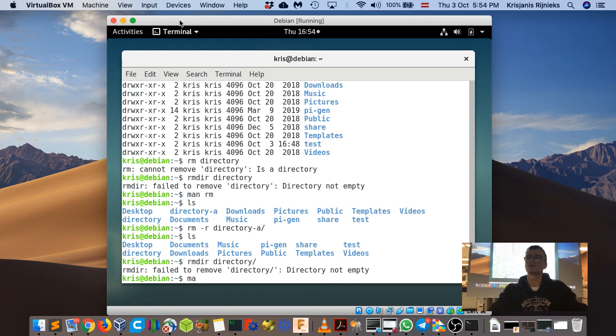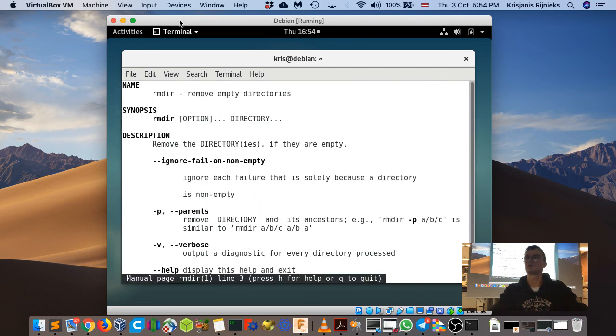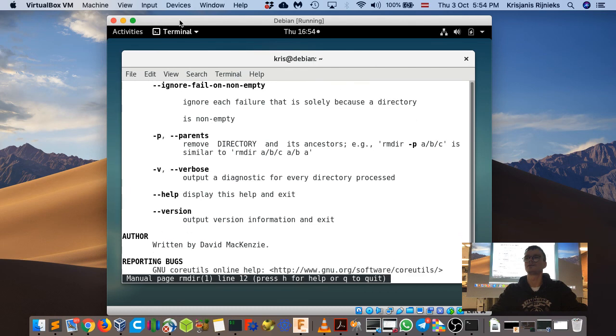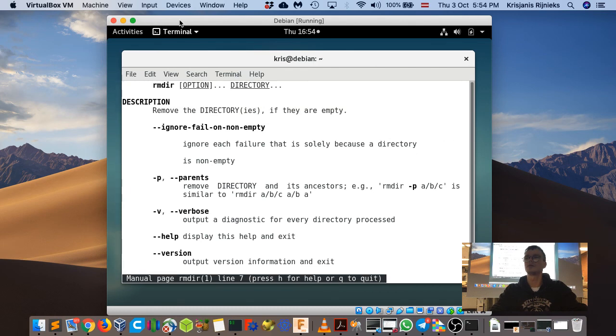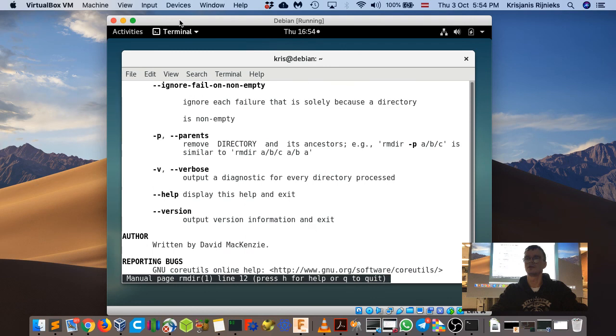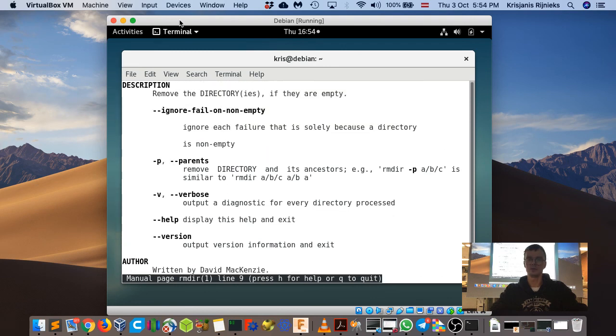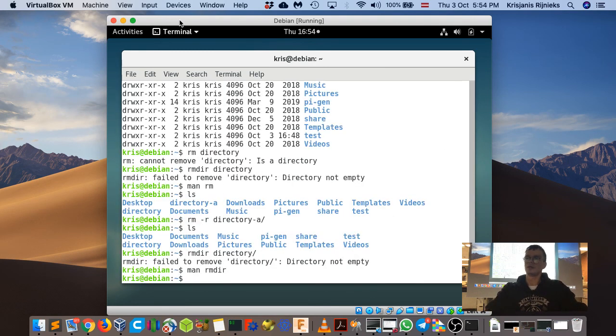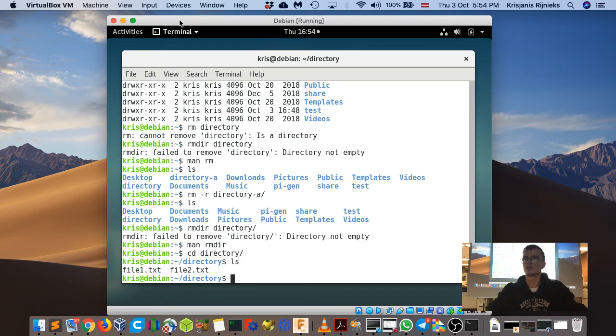So, let's check. I just wanted to show this last example with the remove directory. So let's check the manual file. So what are the options? I think you cannot really use rmdir unless the directory is really empty. So plain rm is more useful than rmdir, but for the sake of clarity, I'm just going to finish this up.